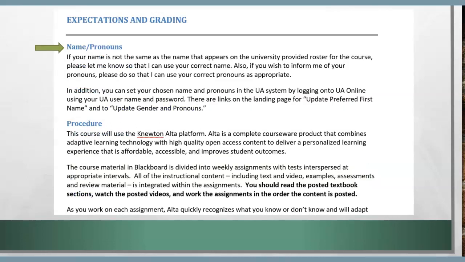In Section 3 on Expectations and Grading, note that if your preferred name is not the name that appears on the course roster, please let me know so that I can use your correct name. Also, I use she, her pronouns. If you wish to inform me of your pronouns, please do so. In addition, you can set your chosen name and pronouns in the UA system by logging on to UA Online with your UA username and password. There are links on the landing page to update preferred first name and to update gender and pronouns.